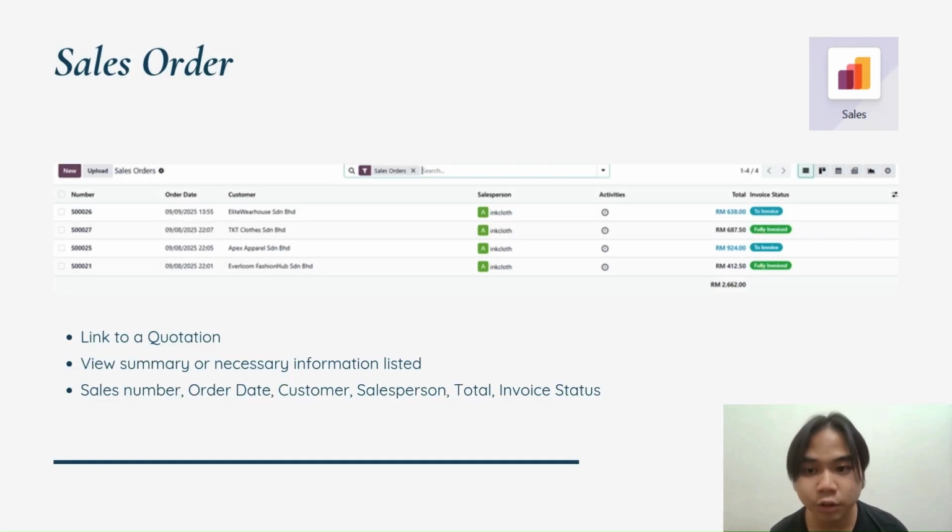After the quotation, of course, we move on to sales orders once the quotation is confirmed. As I mentioned in the last slide, if the quotation is confirmed by the user or sales team, it can auto-generate a sales order in this sales order list. Of course, we can also manually create a sales order, but then we have to update all the statuses accordingly.